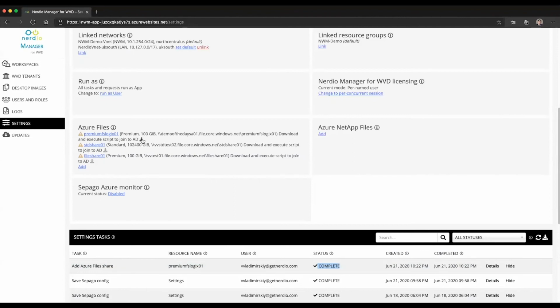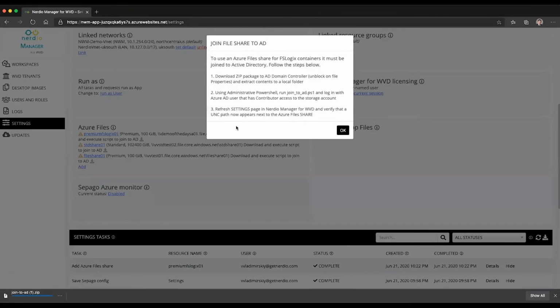And we're going to click on this download button right here. And it's going to tell us what to do with that file. It's going to be a zip file that's going to contain a number of modules and a PS file called join2ad.ps1. And what you're going to need to do is download the zip file to your Active Directory domain controller, unblock the file on the properties, and extract its contents to a local folder. You're then going to open up Administrative PowerShell and run the join2ad.ps1 file. And when prompted, log in with your Azure AD credentials. Make sure that the user has contributor access to the account that we just created. And then once that's done, you are going to have added this file share to your Active Directory.